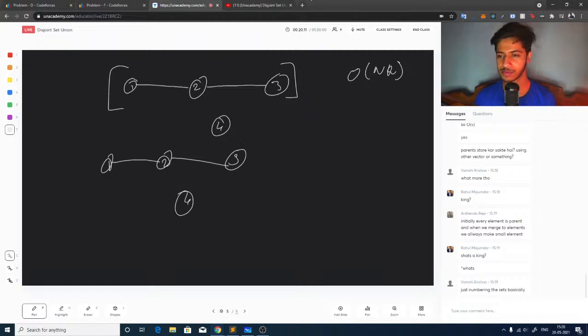Okay, initially every element is a parent, and when we merge elements, okay? So Ardhendu gave me one solution: we take the king by looking at the size of the set, okay. If I want to join 1 and 2, I'll make this edge, but the king can be any one of them because both of them have the same size initially. The size was 1 each. So let's make 1 the king, okay. And so my new tree looks something like this. So I make the king the root, okay.